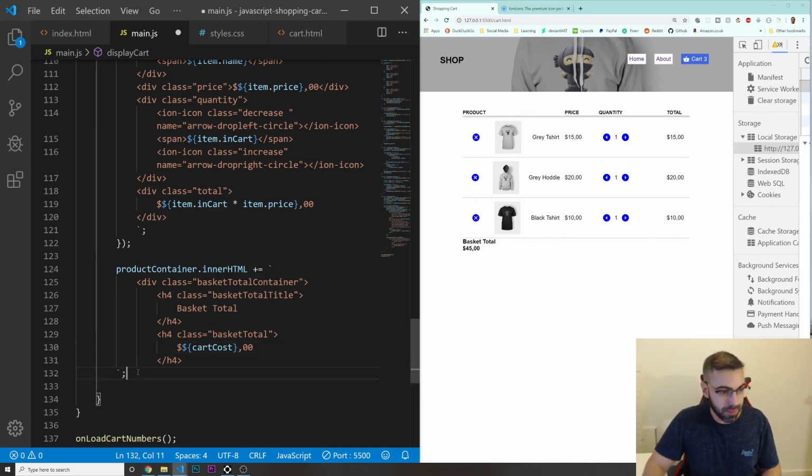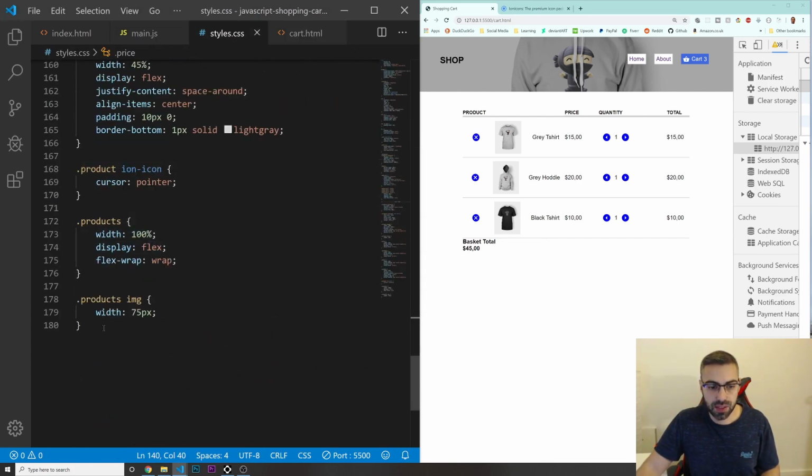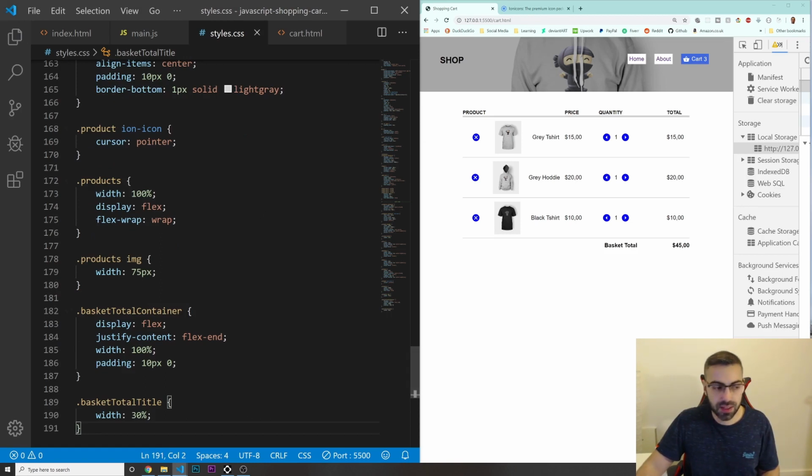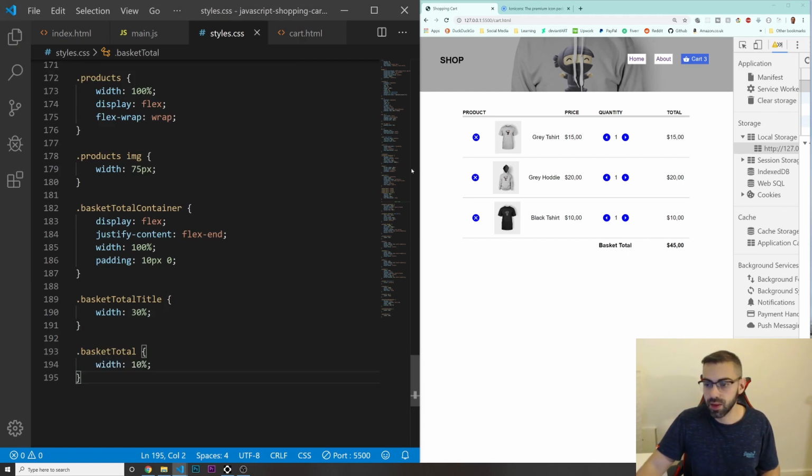The only thing that we are missing now, if I'm not wrong, is a little bit of styling. For the basket total container, we are going to add this. Then for the basket title, I'm going to put a width of 30%, and for my basket total, a width of 10%. Like that. As we can see, obviously we still don't have these things working. This is what we're going to do next. But we got all the products that we are adding and we got the totals.